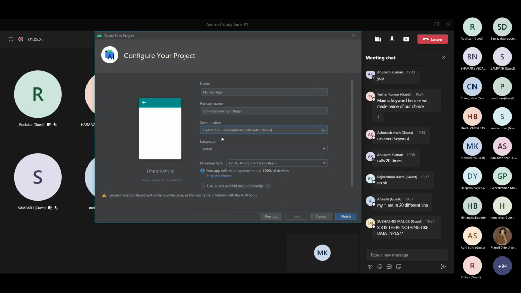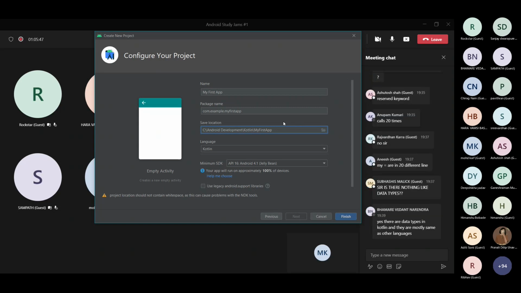I am not going to change it. I have stored it in C drive inside Android development folder. Inside that I have created another Kotlin folder where Android Studio will create one folder called my first app. All the files of your project and your application will be stored inside this folder. So make sure you remember the storage location properly, and I'd say you can use an SSD for it. If you have bigger applications, having an SSD will give you a better performance boost.